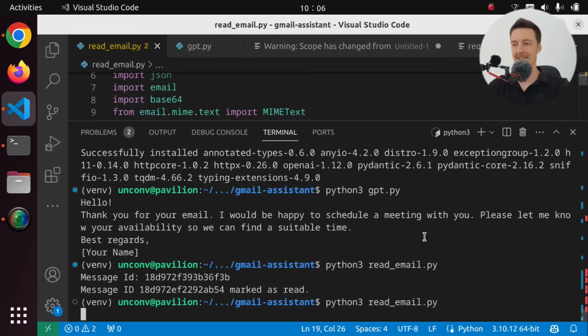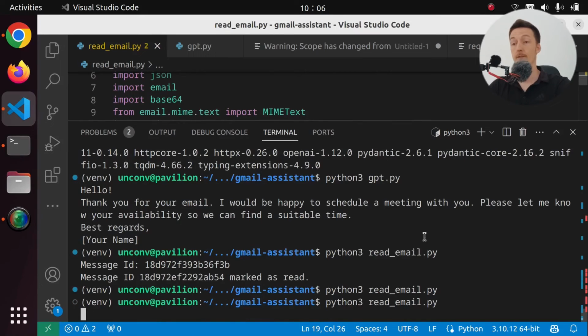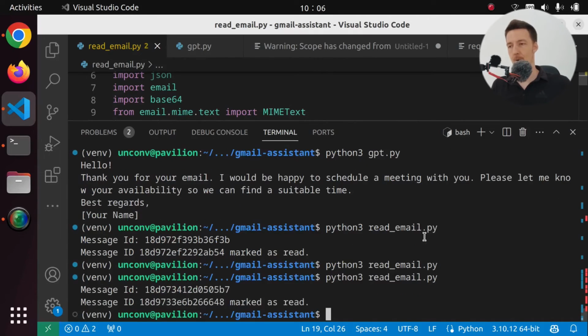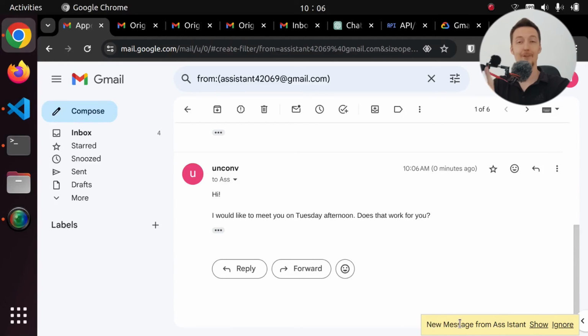If we already got it. We didn't get it yet. So let's run it again. Now, of course, this can then run in the background somewhere and then it will automatically reply to emails. And as you can see, we now replied. So we get a new message here.